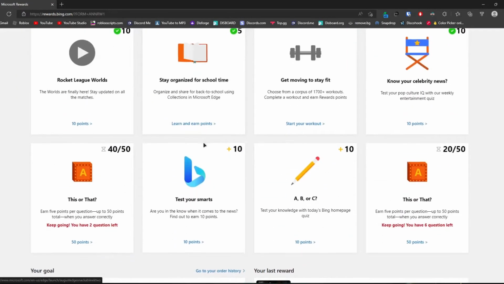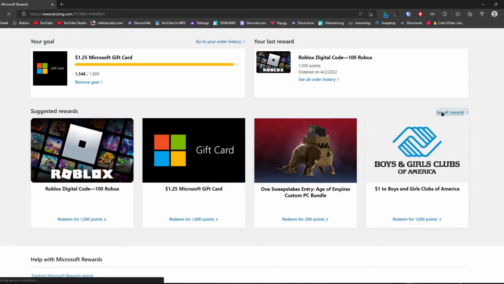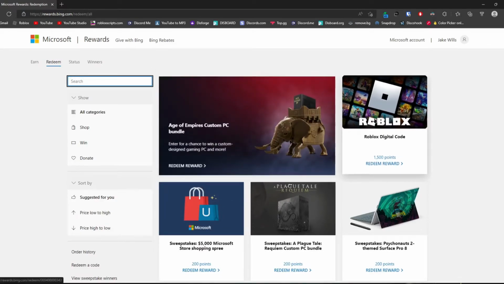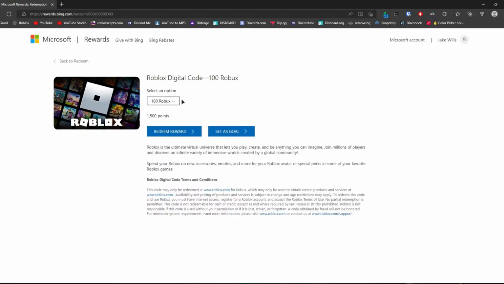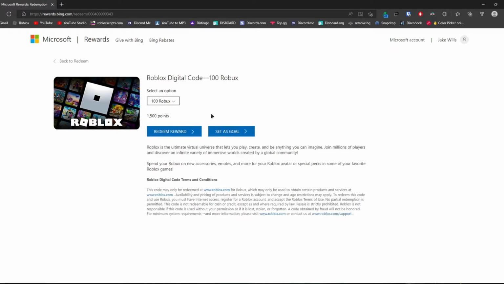So then once you're done, you're gonna scroll down, and you're gonna see suggested. You should see it here, but if it's not, you should click show all rewards, and the Robux code should be right here. If it's not, just search up Roblox and you should see it here. Then you just click how much that you have enough points for. You can get up to 1,000, which is 15,000 points. But for this video, I'm just going to get 100. So you're just going to click redeem reward.